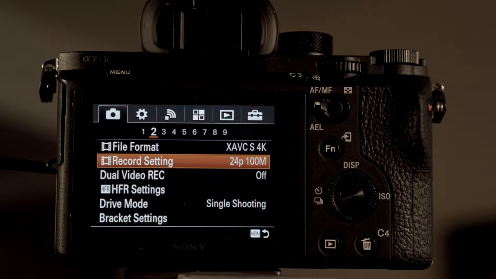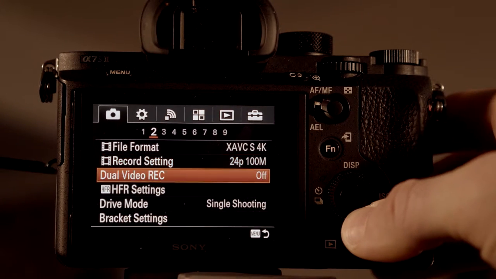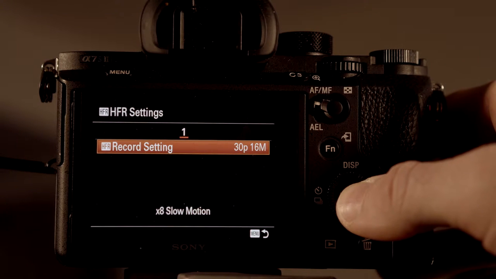And in this camera, I would suggest getting a card that is at least 128 gigabytes and at least a writing speed of over 90. I don't do any dual recording. This is high frame rate setting. We'll get into that a little bit later.